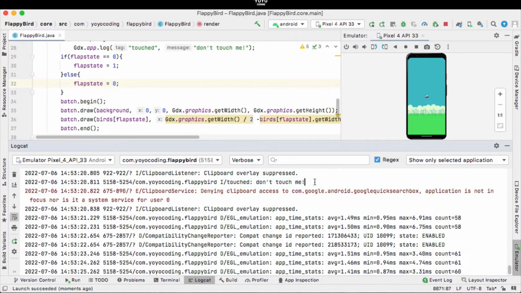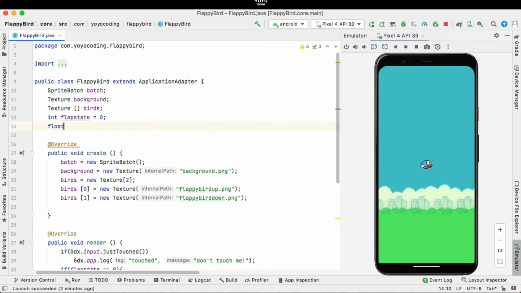Alright, so if we want to move the bird, let's set up gravity and then we'll set up our touch to interact with that. For our gravity, we are going to need to know two things about this bird. We are going to need to know its position and its velocity, or its speed. So let's set that up. We'll create those as floats, birdY equal to 0.